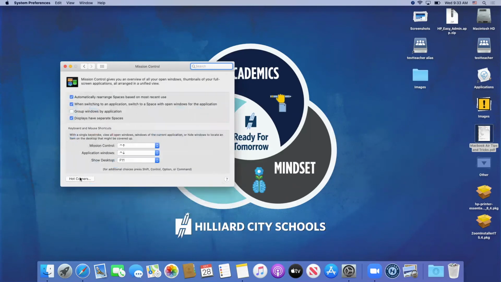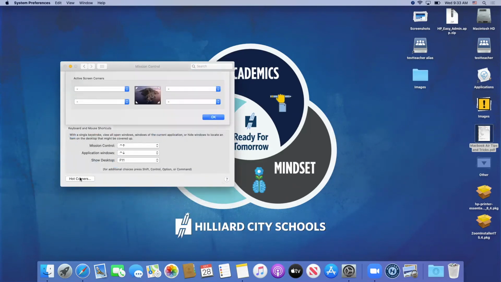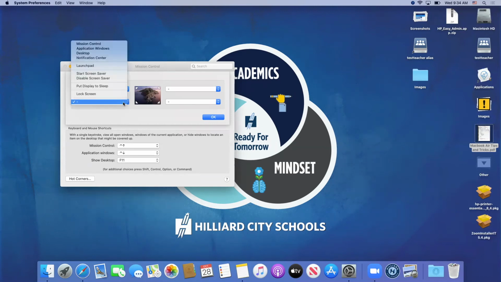So in Mission Control, Hot Corners is on the bottom left. If you click on that, what you're going to see is four drop-down menus based on the corner of the screen, and it will show a little arrow to indicate that. I personally don't use the bottom left or bottom right corners of the screen for really anything, so those tend to be my two hot corner locations. I don't want to accidentally activate a hot corner by maybe going too far when selecting the Apple or by viewing the notification center.